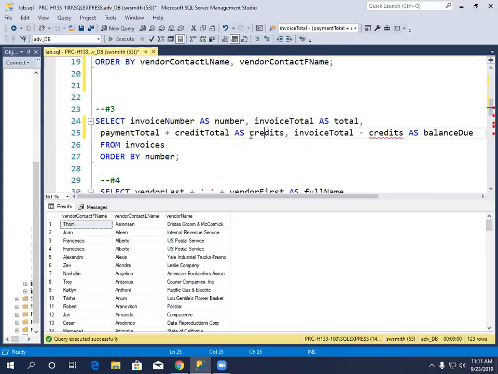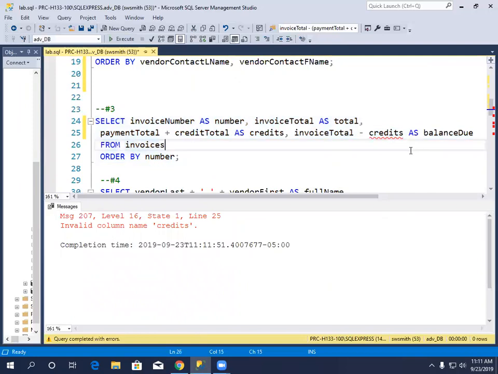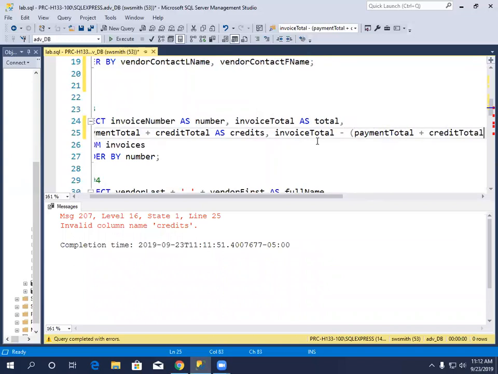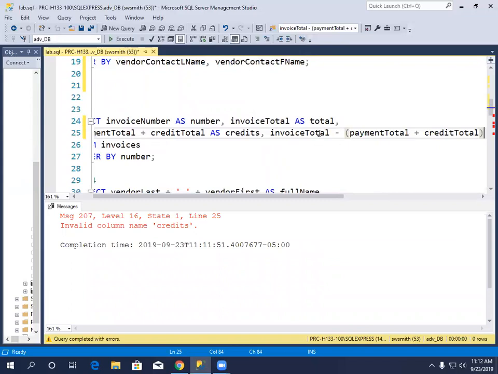That should let me use that farther on down the line. I think that might be just a phantom error there. No. Why isn't it letting me use credits? Because let's see, I defined credits on that line. Well, I guess I'll have to do it again.